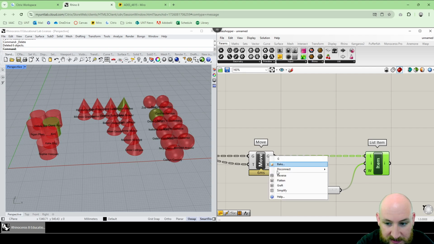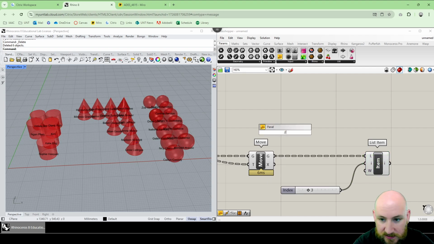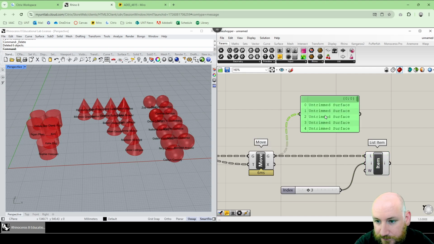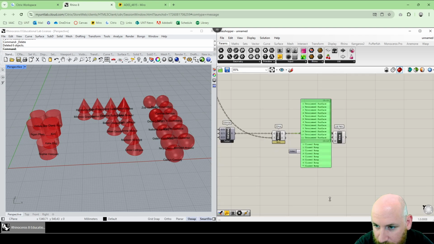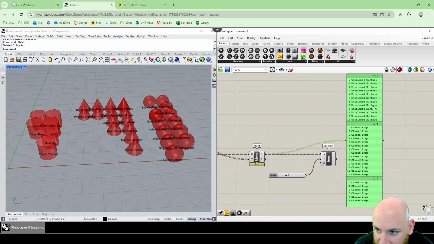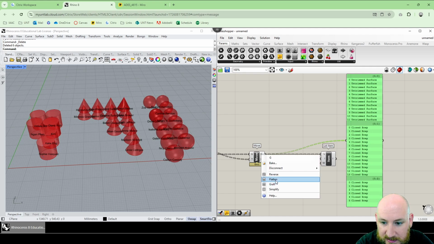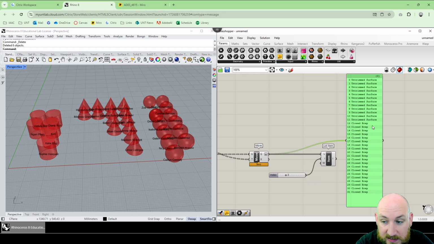Where if I flatten this list, so if I see what that looks like in the panel before I flatten it, you can see that I have my 3 branches, and they have different shapes. So the untrimmed surface is the sphere, and the other 2 are closed pieces. So if I flatten this list, it just, in the same order, makes it one long list.